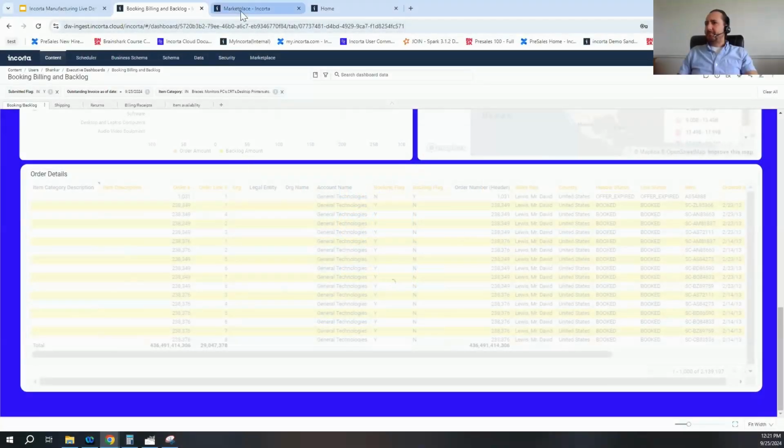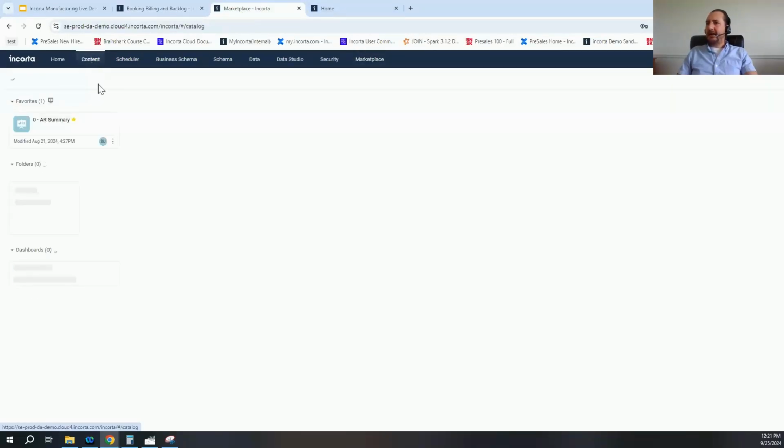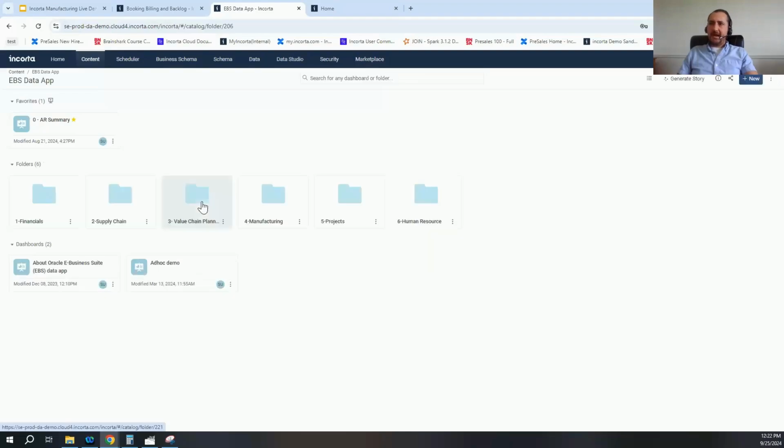A couple other examples of dashboards that I'll show you real briefly. If we take a look at this environment, this is the environment that I walked you through with the Incorta marketplace. And this has the EBS data application deployed in it. Now, I mentioned that we have about 120, 130 dashboards out of the box for EBS, and those span all of your core domains: finance, supply chain, manufacturing, etc., HCM, of course.